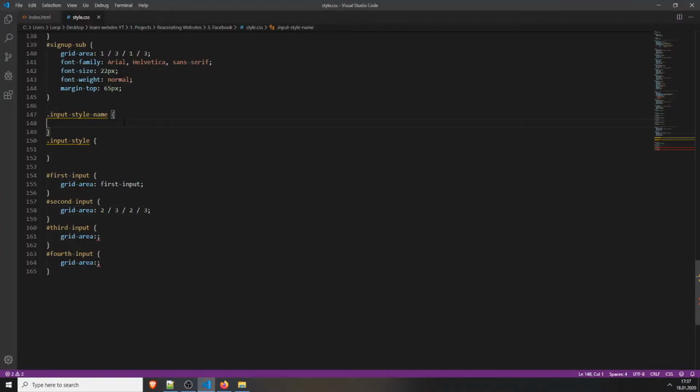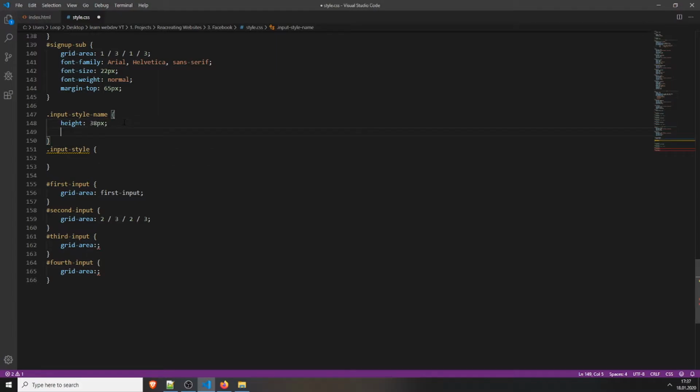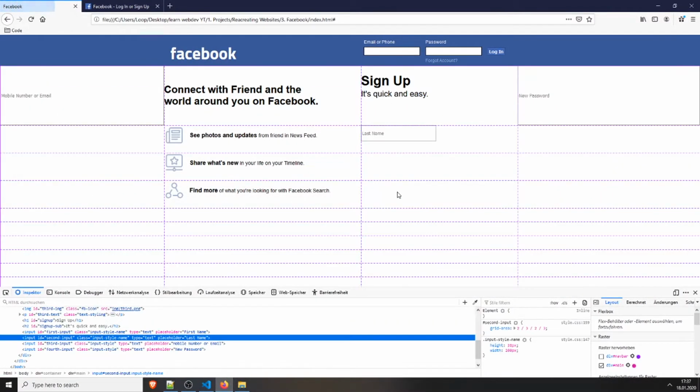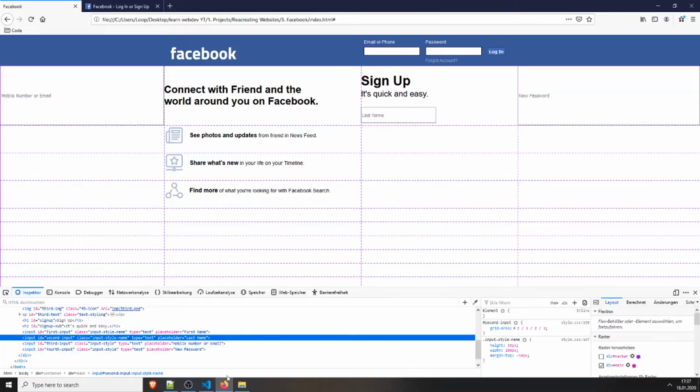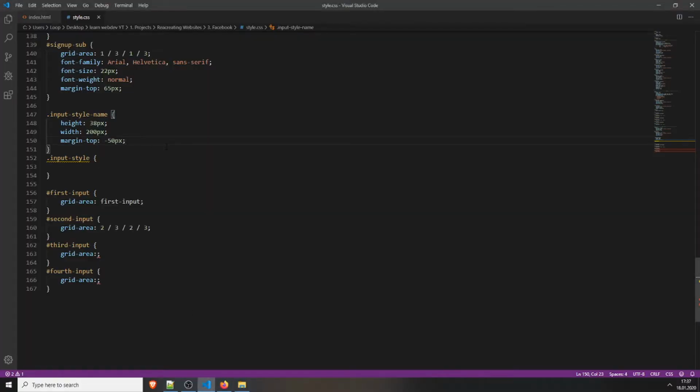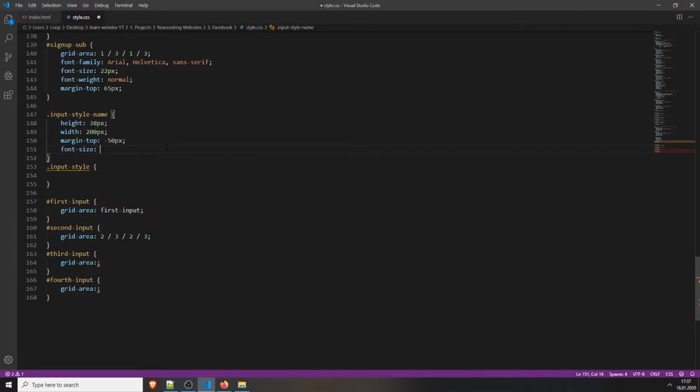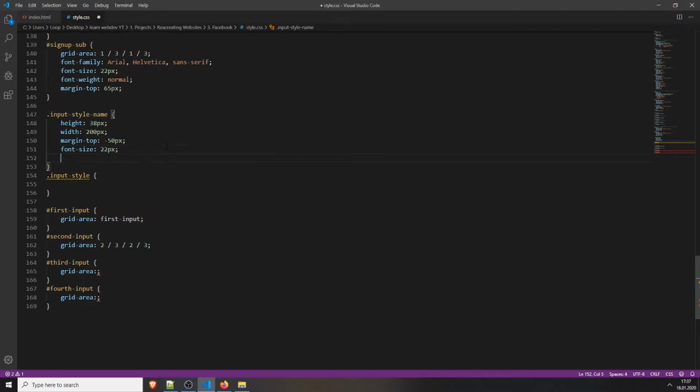So we will style all of this now with the class. The class height or the input field height will be 38 pixels. The width will be 200 pixels. Just refresh it now and you can see it's a better height now. The margin minus top will be minus 50 pixels. So it's in this cell, as you can see. And now we can set the font size inside the input field, the placeholder, to 22 pixels. Oh no, I mean to 18 pixels.